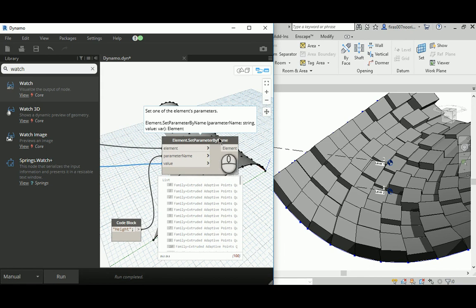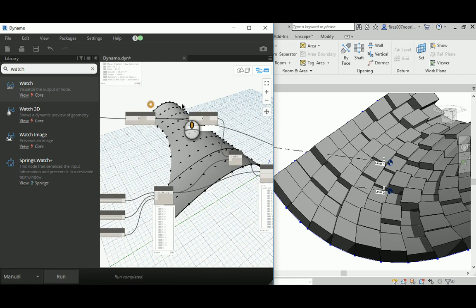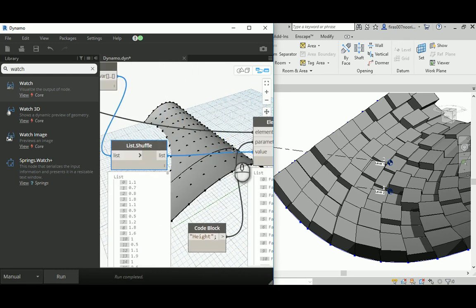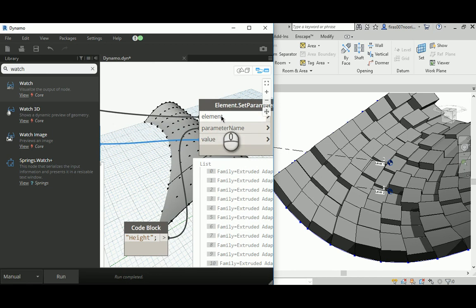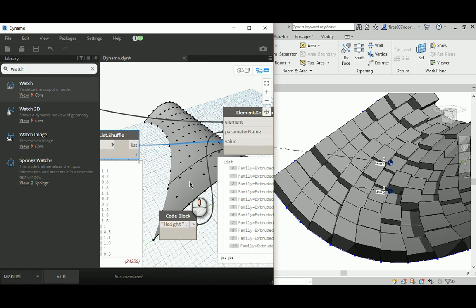That's what we have. And of course, the input for it will be the elements themselves, which are the adaptive components. We get them here from the flat list, and send them all the way to the element. The value is actually my shuffled list, which has like a million values here. And then the parameter here, what is the name of the parameter you want to change? Of course, I get that height.